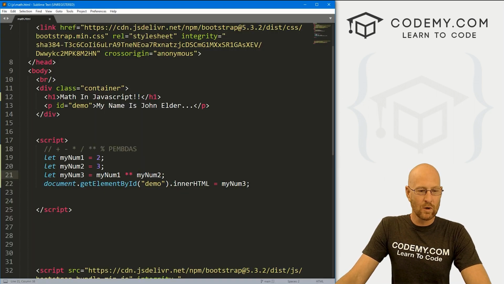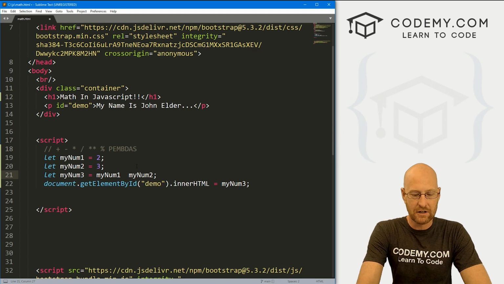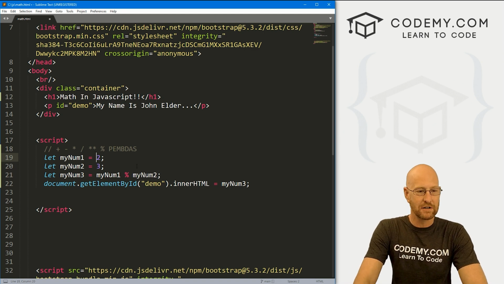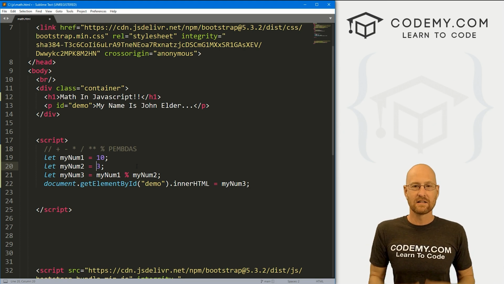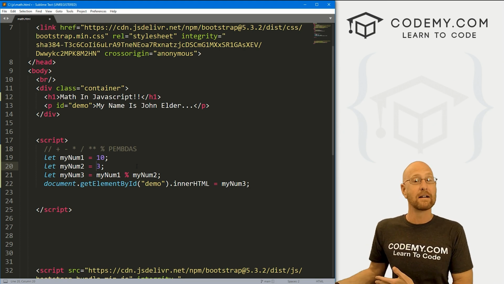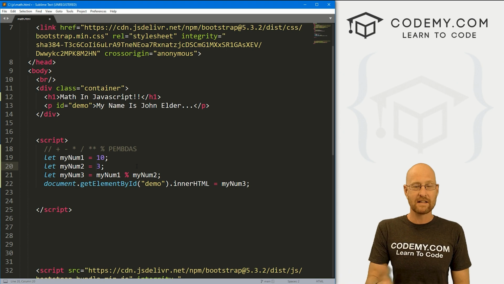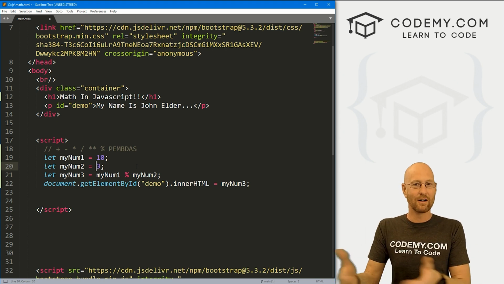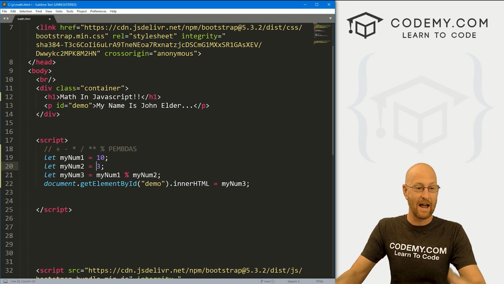Now, the one thing that really kind of throws people is the modulus. A lot of people have not heard of a modulus. So let's go 10 and 3 again. And the modulus does division and then it returns the remainder. So 10 divided by 3 is 3. 3 times 3 is 9 with 1 left over. The remainder is 1. So the modulus will return that 1.